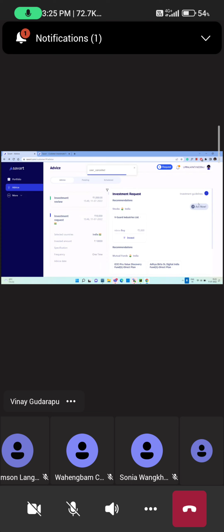So the customer can directly click on Act Now and he can place the order from here itself. Invest is there, so we can go there and invest right away. So this is basically the customer application.